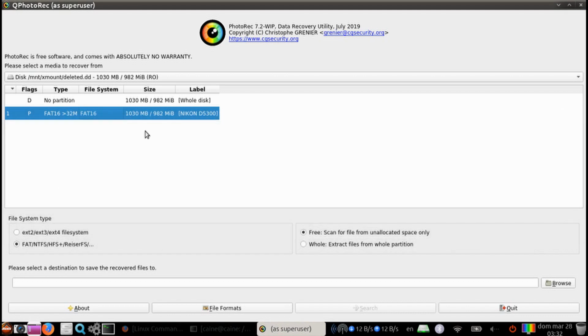After we select the partition, let's go ahead and select the file system type. In this case, I know my SD card had a FAT file system. So we're going to go ahead and select FAT, NTFS, HFS+, etc.